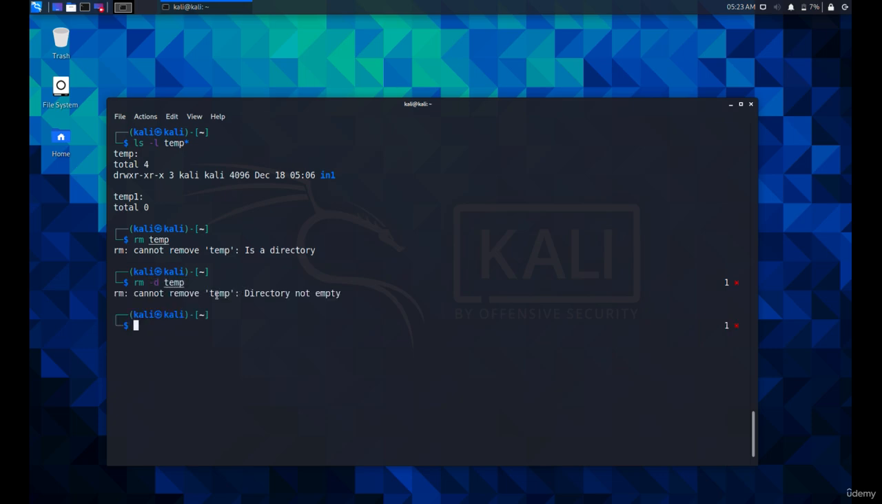So I need to remove this non-empty folder with the dash RF parameter that forces and removes directories, like I said, recursively. So let's list directories. Okay, that temp folder is no longer available. So we'll use the dash D parameter to remove an empty folder named temp1.